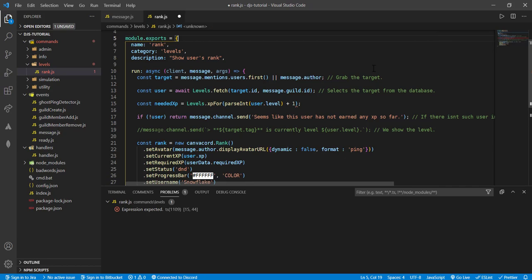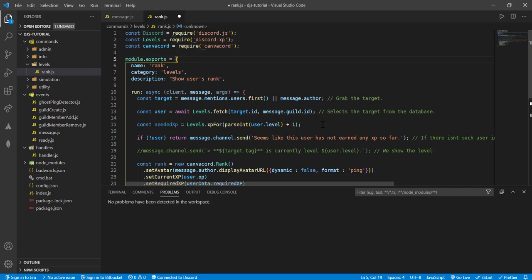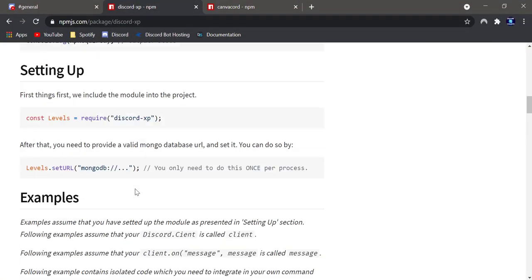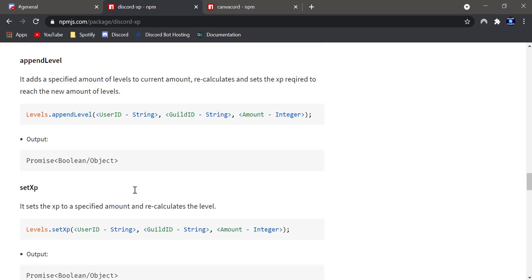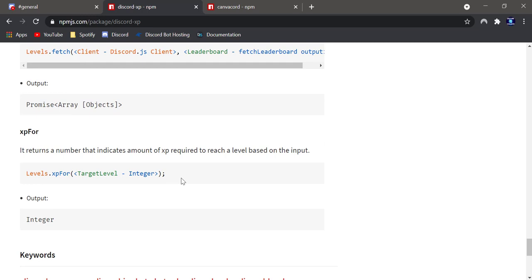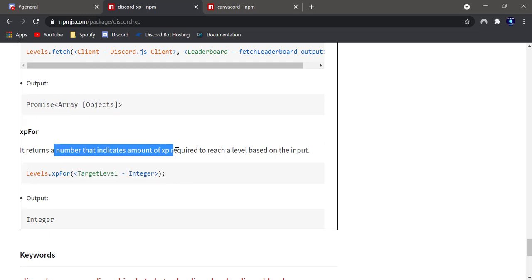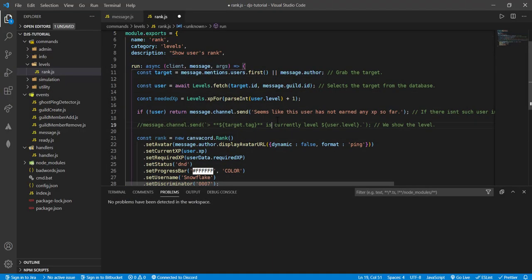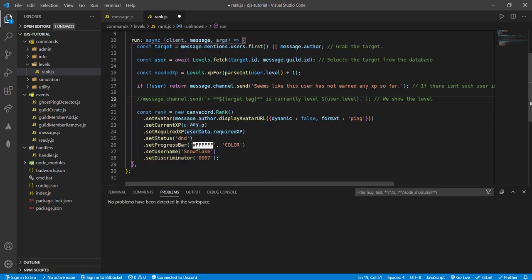So this will get the, wait, something is wrong? Oh, okay, nothing is wrong now. So this will get the user level and then plus 1, so it will get the levels.xpFor. So we'll get the XP for the next level. It is stated down here, xpFor, let me see. Here, it returns a number of XP required to reach a level based on the input. And it will parse out as an integer.